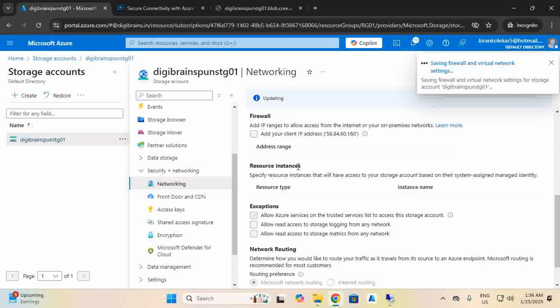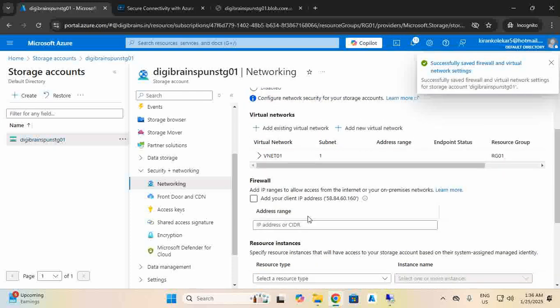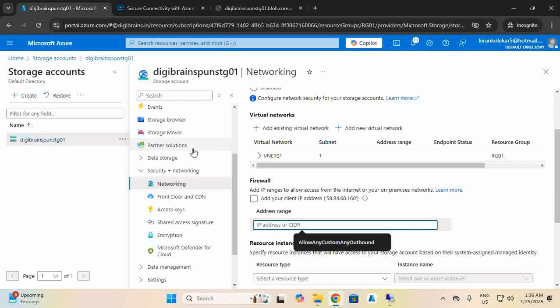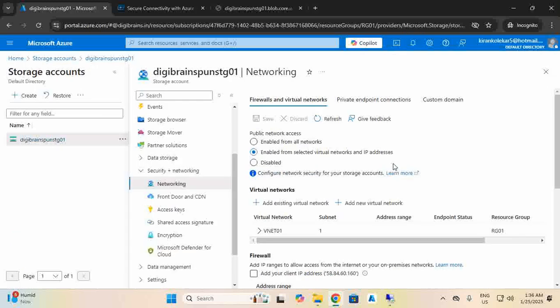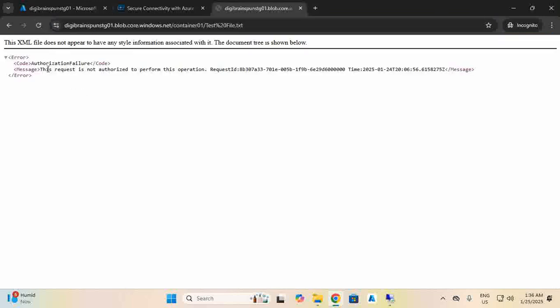If you have noticed, I have not entered my computer's public IP address as well, which means it should block access from my computer also to the storage account. And whatever files are uploaded in the storage account should be only accessible from subnet A. So this configuration is saved. It might take some time to reflect. Let's refresh this page. Now we are getting an authorization failure error.